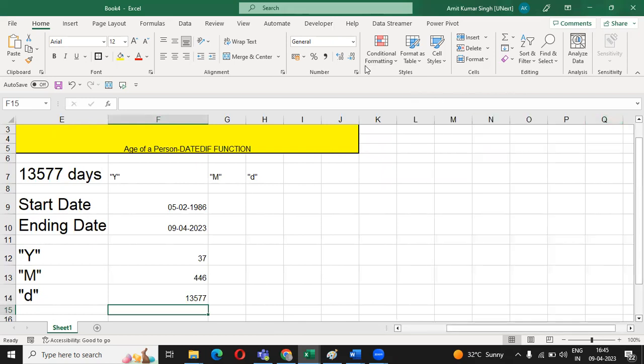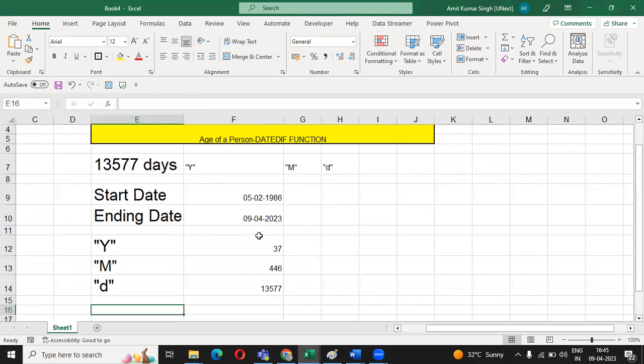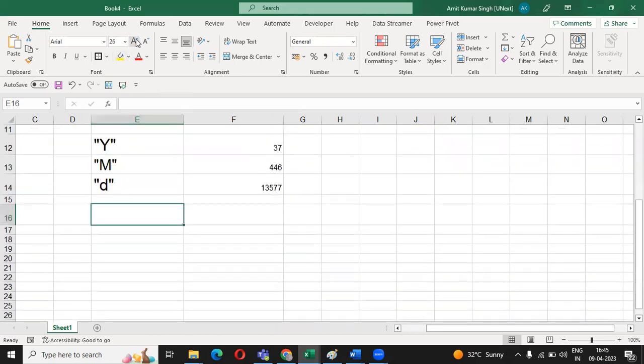Okay, so now if I want to know my age as per today, what is my age in months, days, everything. So my age is not exactly 37 years. I hope you are getting this part. My age is not exactly 37 years; it would be some months, some days. If I use the ampersand or CONCATENATE function, I can exactly find my age.